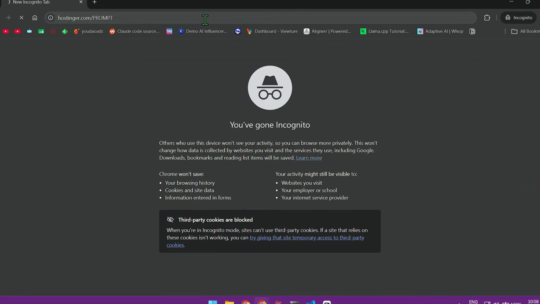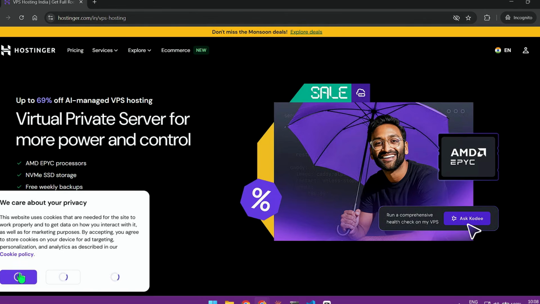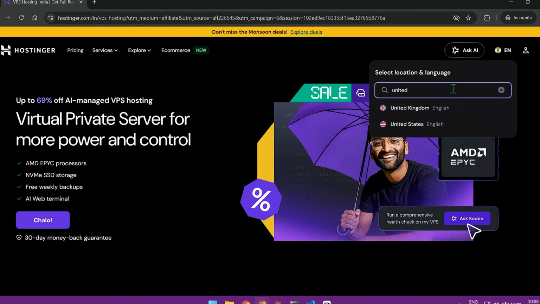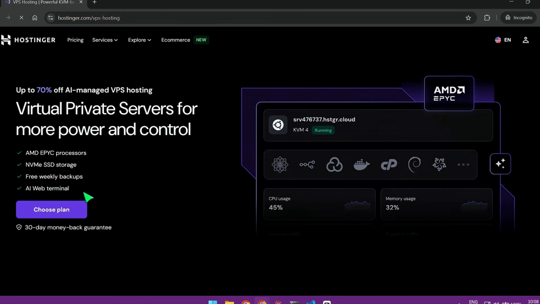Alright, step 1, head over to Hostinger's VPS page and scroll down to the plans. We're going with KVM 2: 2 cores, 8 gigs of RAM, and 100 gigs of NVMe storage. Click Choose Plan.